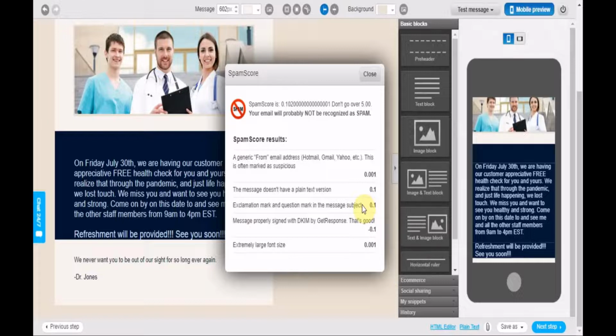incite emotion. So when you see something like "win $1 million" with exclamation marks behind, people are like, oh my gosh, I want to win, and they'll click it and it's spammy, and then you see all sorts of nasty stuff popping up that they don't want to see. Okay, so it doesn't have a bunch of exclamation marks. Great. Message properly signed with DKIM by GetResponse. That's good. Extremely large font size. Great. So you don't have people clicking on it just to enlarge it to see what it is. So we have a very good spam score.